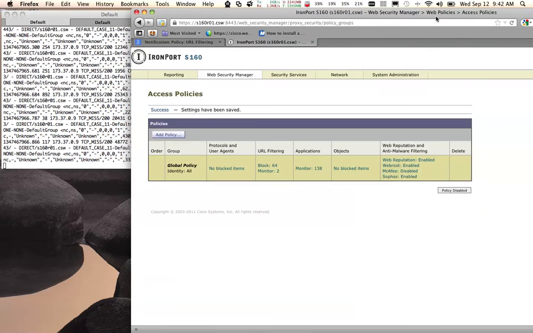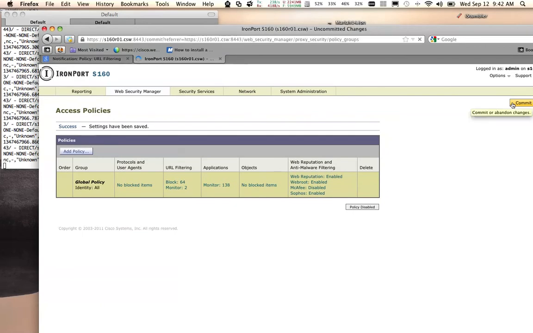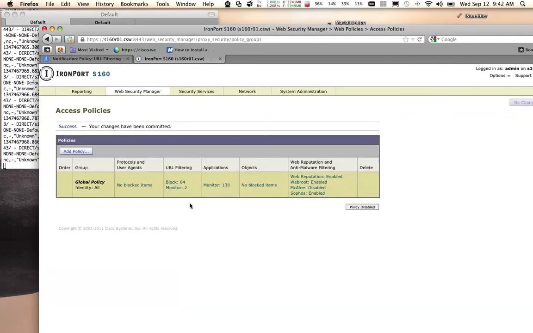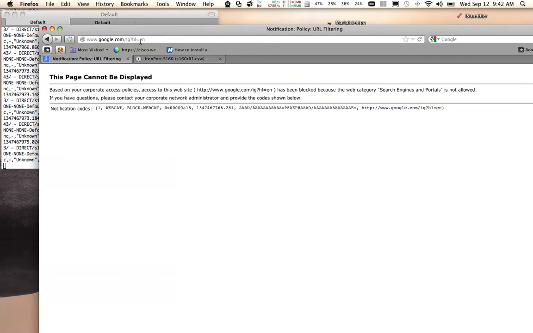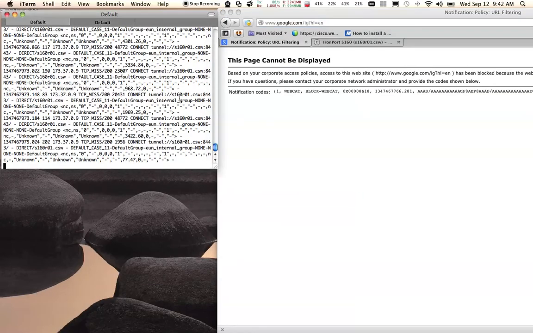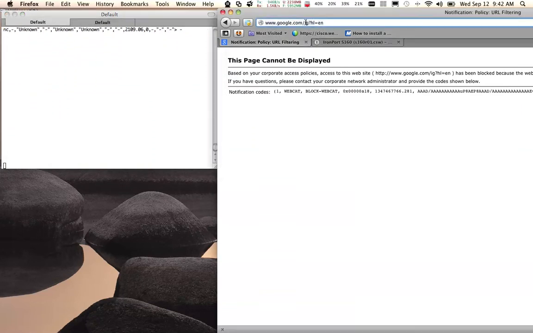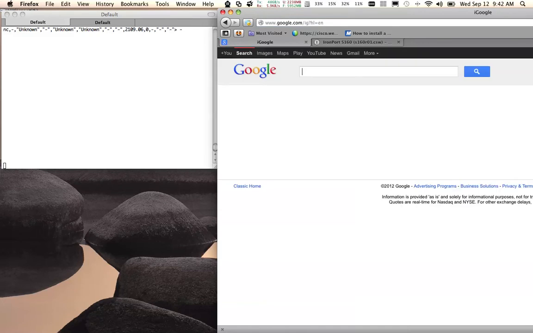And let me go ahead and commit this, and commit again. And there we go. So now I'm monitoring search engines. Once again, let me move this over so we can watch our access logs. I will space them apart. There we go. Let's go to google.com.